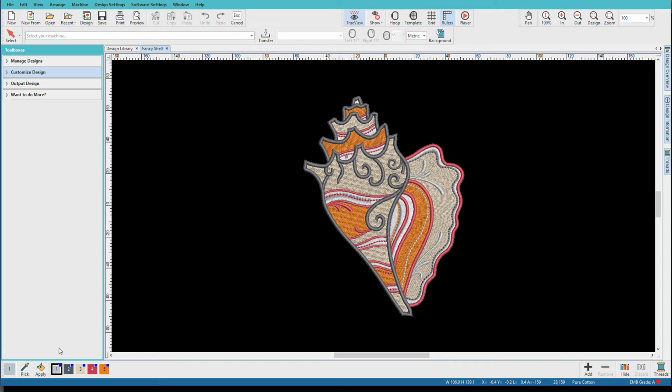If I hover over a thread, you can see that this one is color number 1164 Madeira Classic 40. This one's 1065. So all of these colors are Madeira colors. Now the Design Colors toolbar only shows us the unique colors used in the design and not the order they're used. Instead, the order here is set by when they were added to the design.